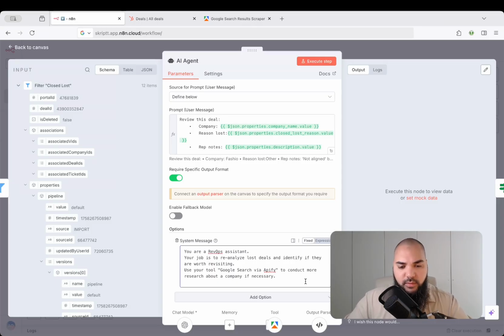As you can see, I only told it that it is a RevOps assistant, and your job is to reanalyze lost deals and identify if they are worth revisiting. Use your tool Google Search via API. I'm going to get to this in a second to conduct more research about a company if necessary, right? And this is also pretty nice because maybe something has changed since the last time you contacted or researched a specific company, that changes the whole deal in some way, shape, or form, right? And obviously you can expand this.